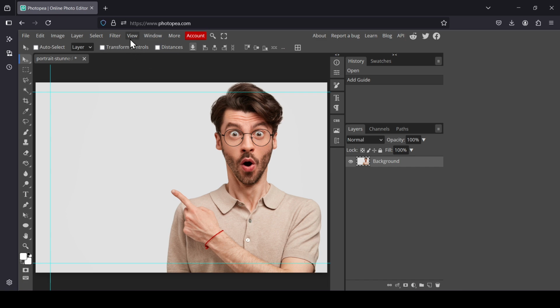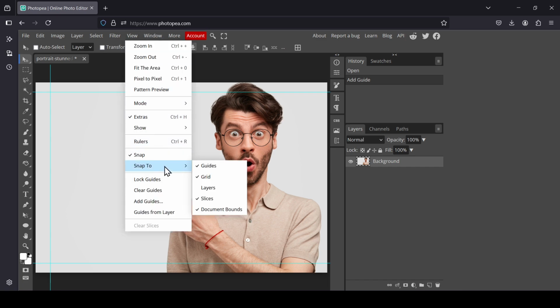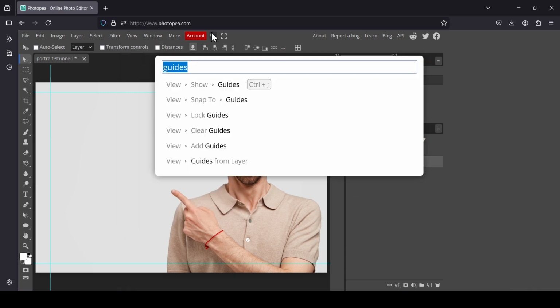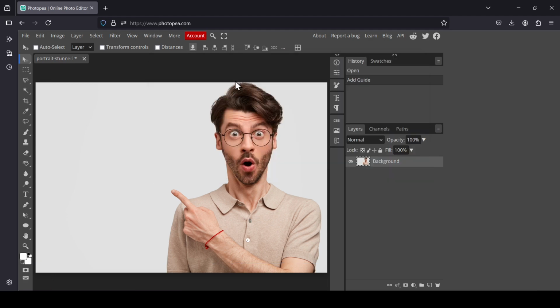And now go to view. Select snap to, make sure the guides here is checked. And here, let's go back to the search. Make sure the view show guides here is activated. So for example, here, I left click, it deactivated. So I'm going to left click and then, so here it is.